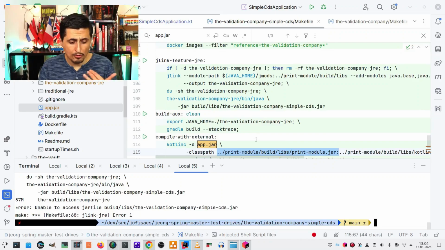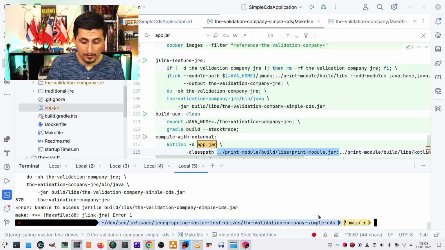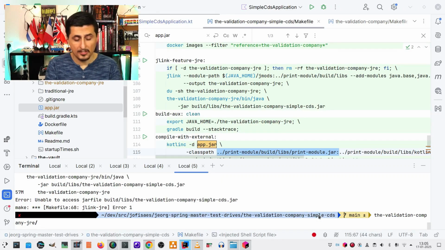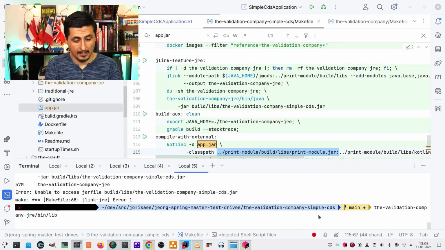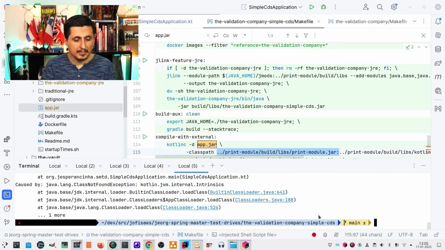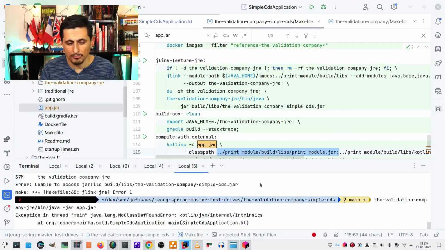But we can now try with the build JRE, because it was successful in that. And now if we go to the validation company JRE, and then we go to bin, and then, sorry, we go to Java, and then we do dash jar, and then we try to run our application app.jar, we will see that it does not find class Intrinsics. That's the first error that it shoots out to the console.